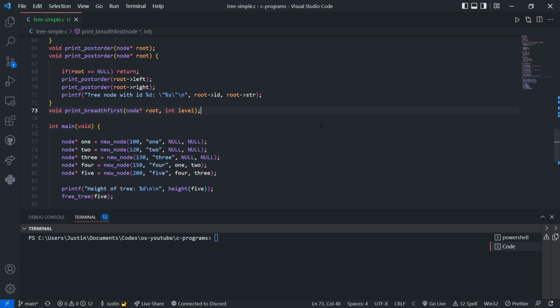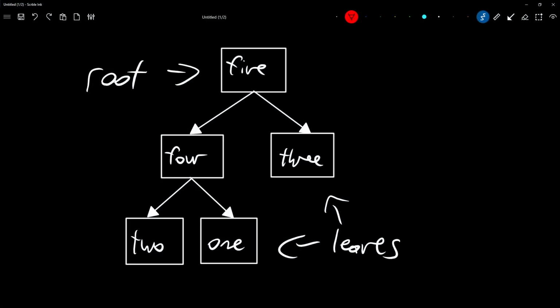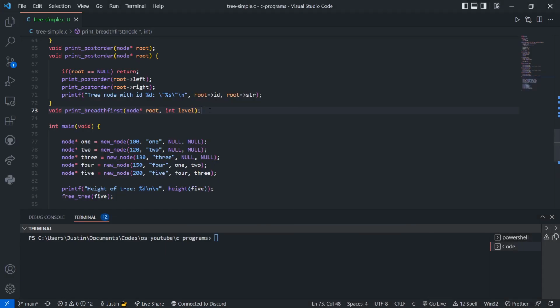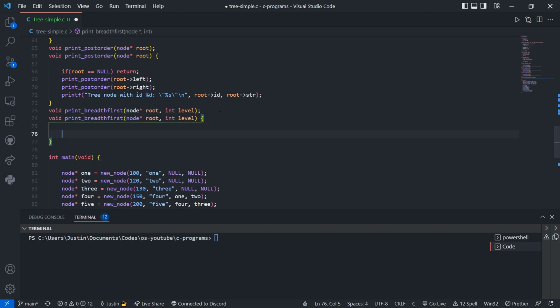Lastly, for breadth first, it's going to be a bit different. For breadth first, we're going level by level first. So what that looks like is if I go back to here, for breadth first, we're effectively starting with 5, and then we go to 4, and then 3, and then 2, and then 1. So how will that look?